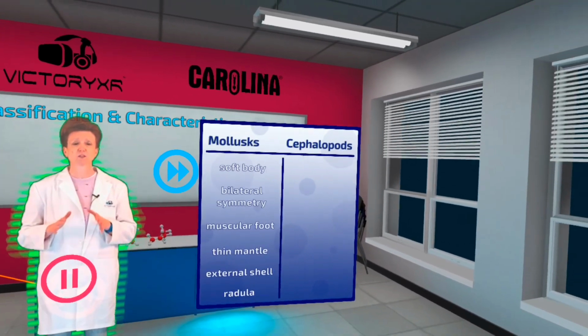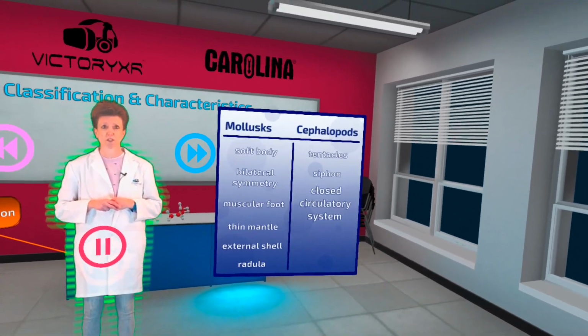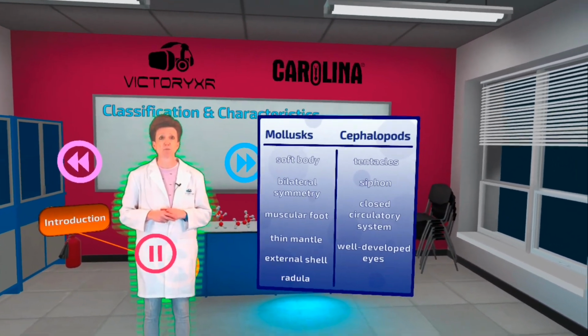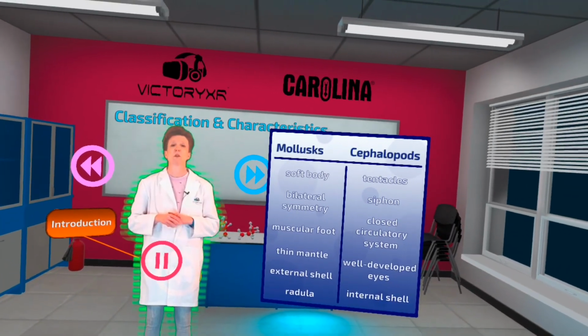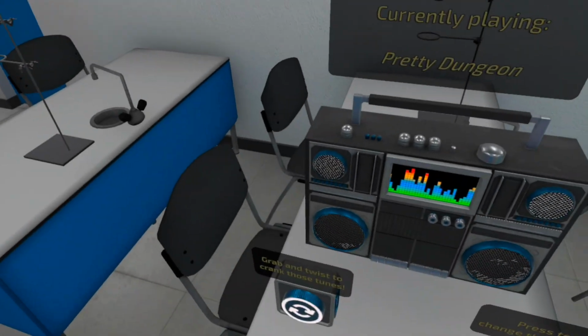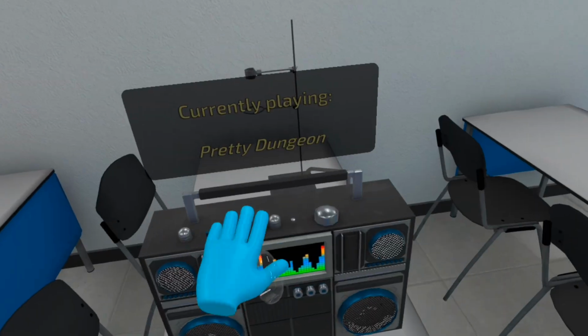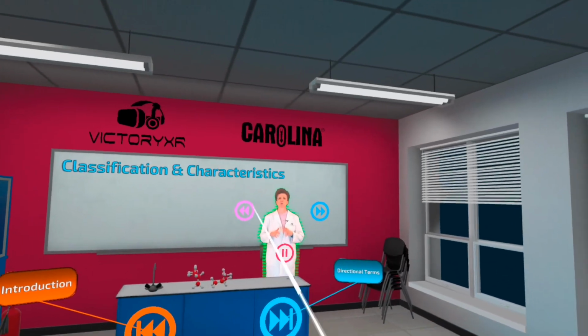Cephalopods are mollusks with tentacles, a closed circulatory system, and well-developed eyes. They move by jet propulsion, and most lack an external shell. The nautilus has one, while the octopus has lost its shell completely. I need to turn this music off, don't I? Forgot about the music. Cool little sound system, though. Squid travel in large groups called shoals.